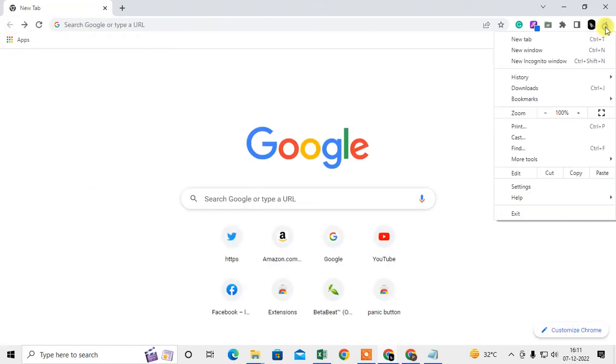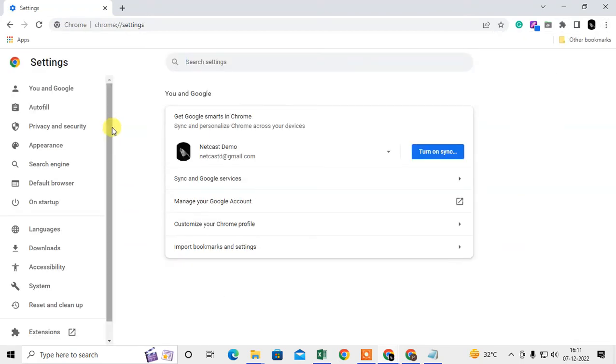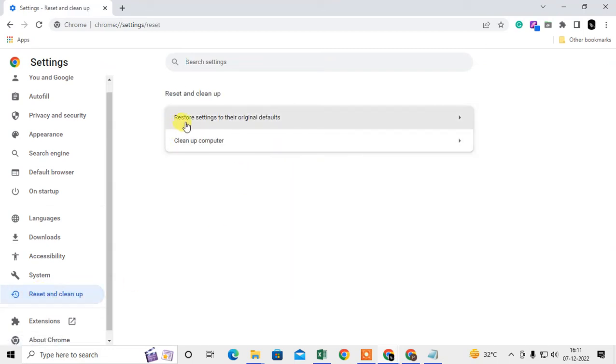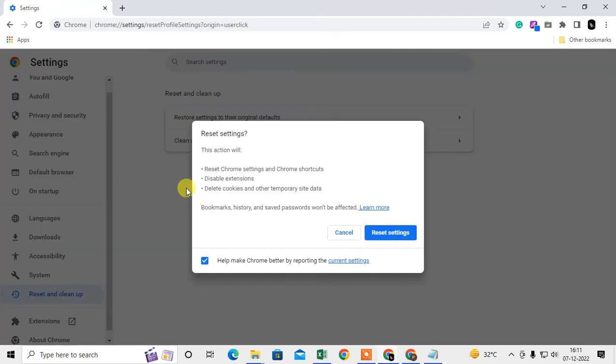Okay, the second step you have to follow: click on the three dot option, go to Settings. Under Settings, we need to go to Reset and clean up. Here you can restore the settings to their original defaults. It won't affect your bookmarks, history and saved passwords. It only resets your Chrome settings and Chrome shortcuts. It will disable extensions, which you can enable again, and it will delete cookies and other temporary site data. So you can reset the settings.